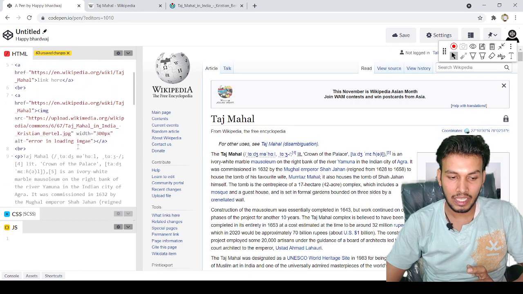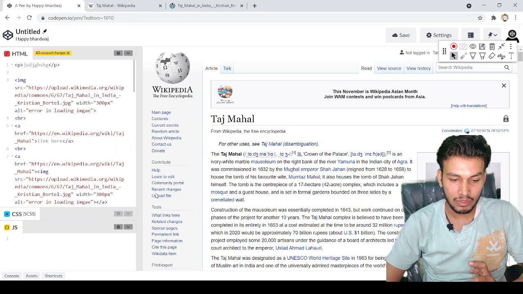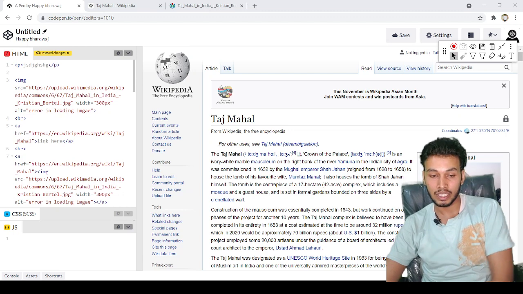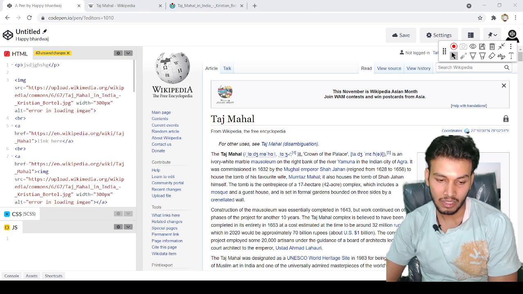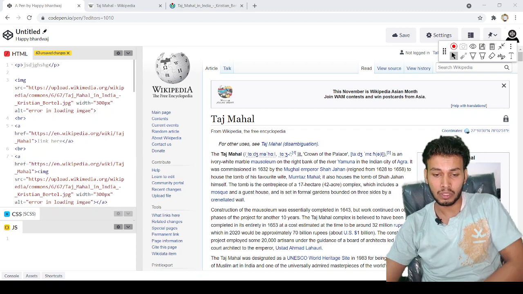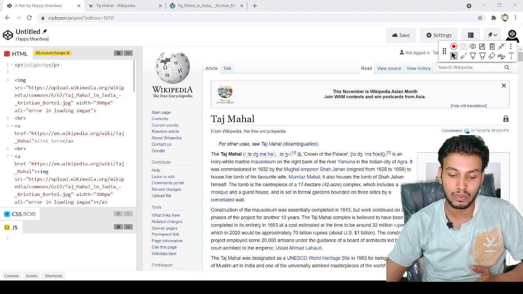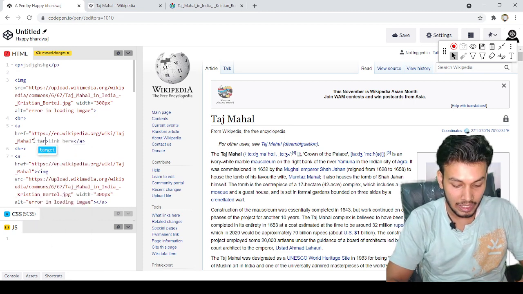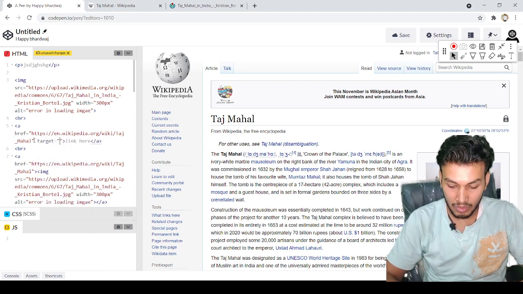So after this, in the anchor tag we have a target attribute. Inside the target attribute you can provide a value, whether _self or _blank, depending on whether you want to open the link in a new tab or within the same tab. If you want to open it within the same tab, that is _self, which is the default value. So let me write here target and give it _blank.